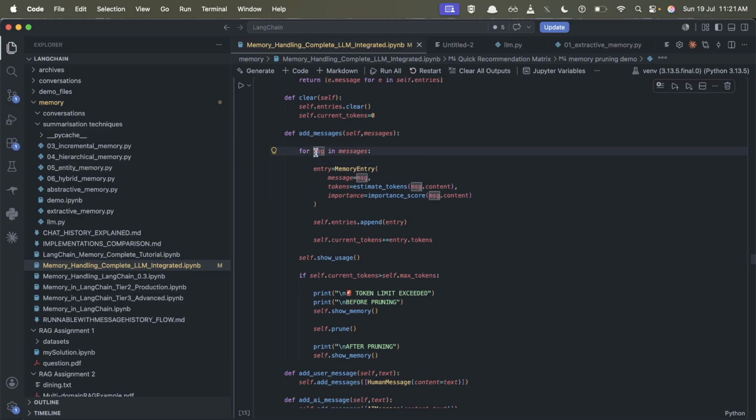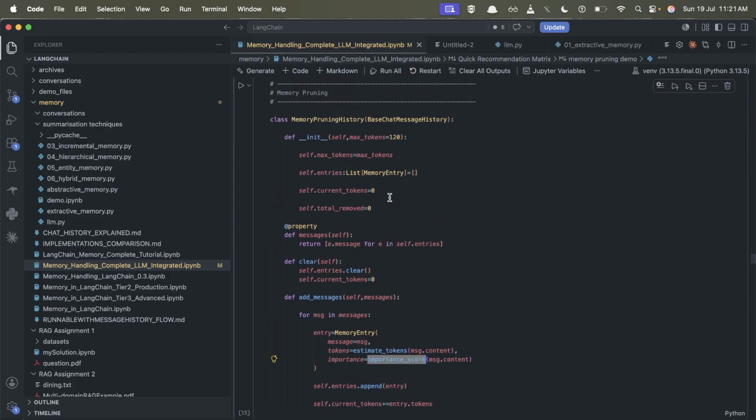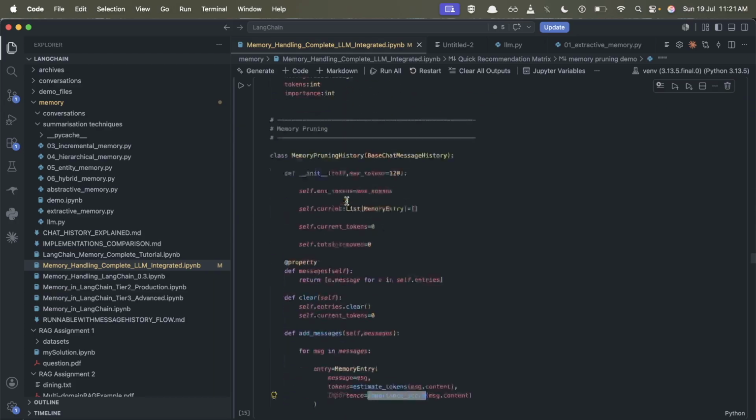For each message that we are getting in this add message method as a param, we are creating a memory entry where we are storing the estimated tokens and the importance score that we are calculating using this method for that particular message.